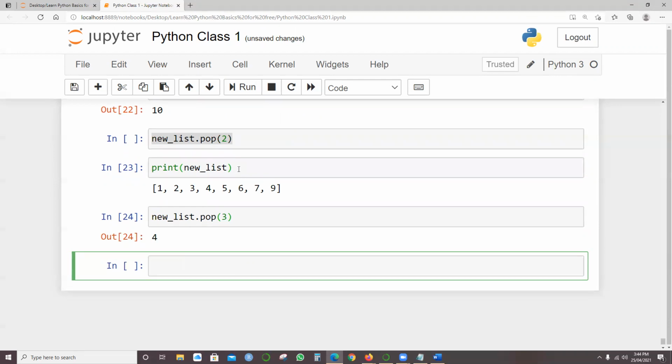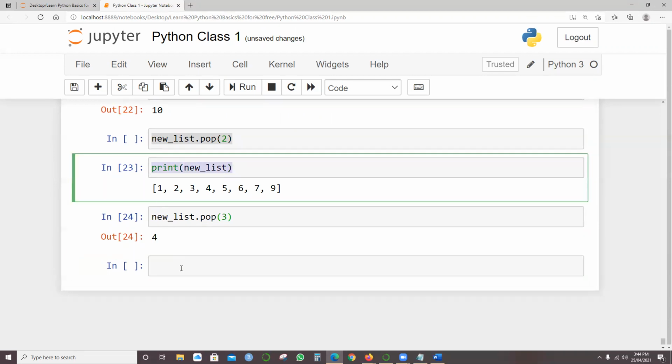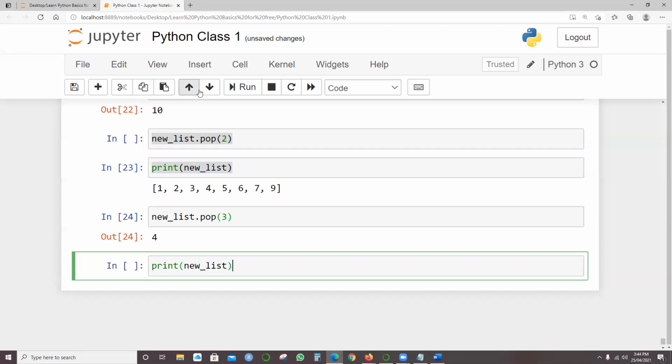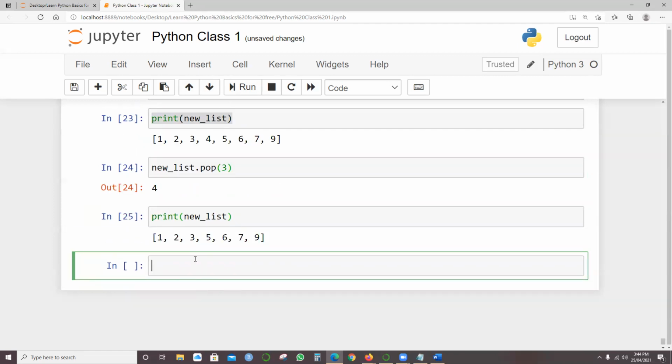So this time when I print the list, it doesn't show the value 4. See, that's what is happening. When I say pop, it is picking up the value and displaying it, but it doesn't leave the value within the list. Okay, that's what pop is doing. Is that right? Yes, sir. So indirectly, it's pulling up the value and displaying it.